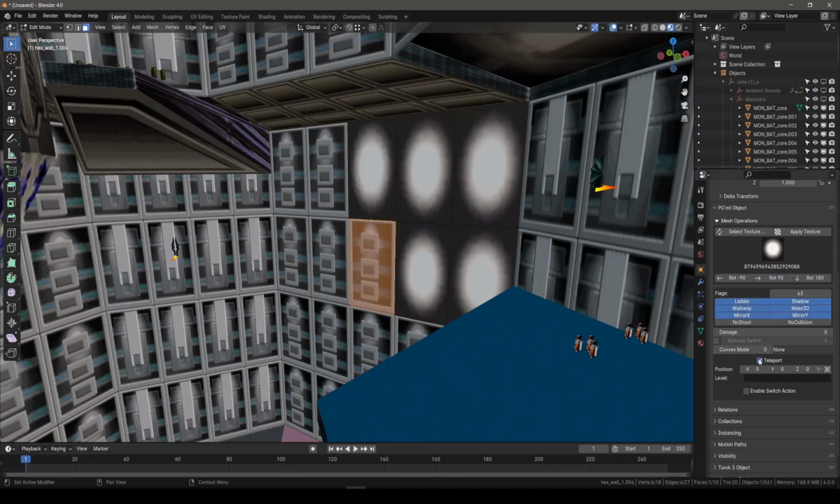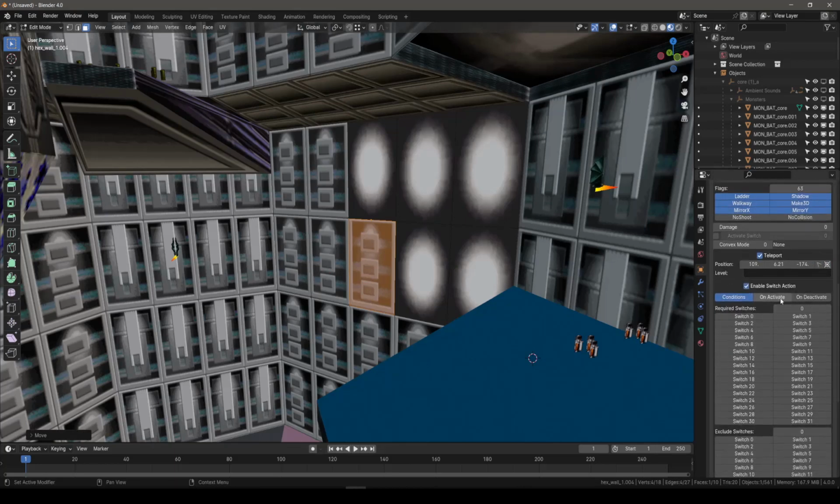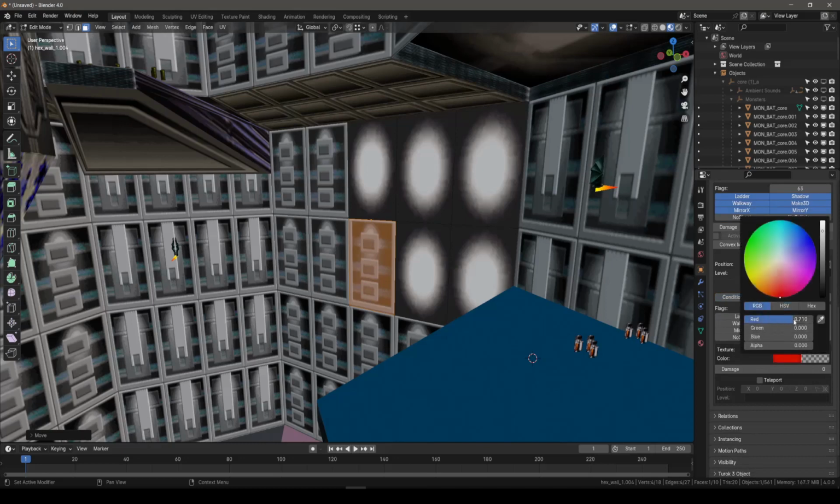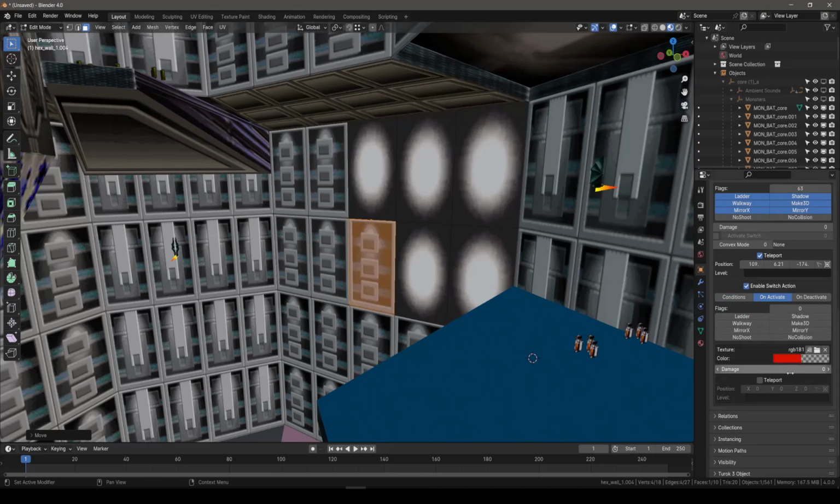If you enable Teleport, you can set the position to Blender's 3D cursor using the far right icon. Clicking the icon just to the left of that will set the 3D cursor to the teleport position. If you want to assign a solid color as the texture, select the Color property and it will set the texture path automatically.